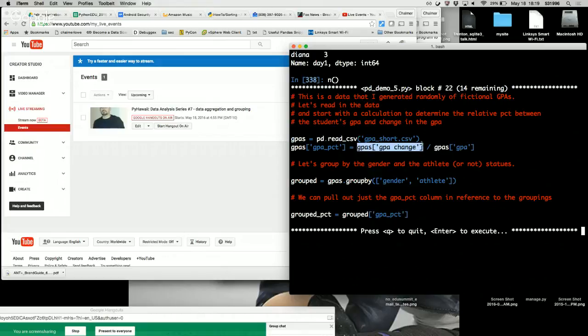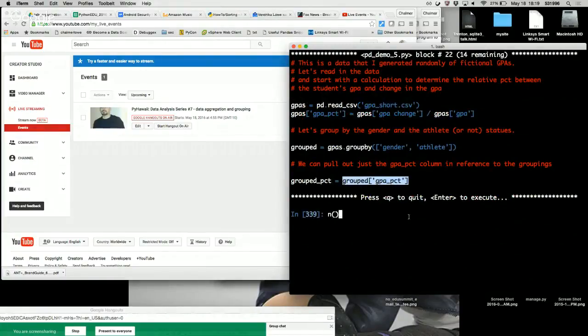So I've got a column called the GPA change, how much it's changed since the last quarter, and I've got the guy's GPA. I'm going to divide those two to get this percentage change. How much of a jump has the person seen in their GPA, or how much of a loss? And then I want to group by their gender and whether they're an athlete, yes or no. And once I've grouped it, I want to say, all right, show me, based on that grouping, the column GPA percentage, and store that away for us. All right. And once we got it stored away, we can play with it.